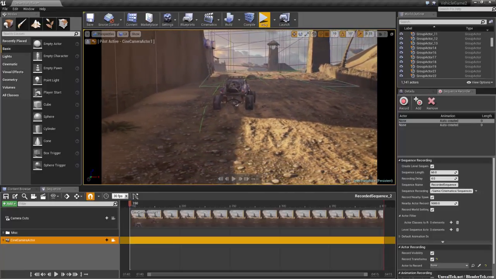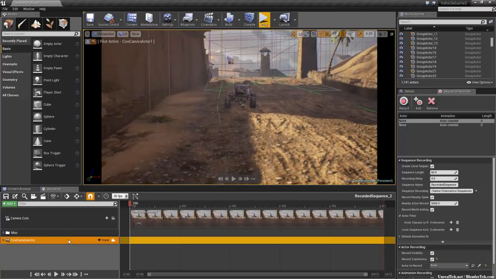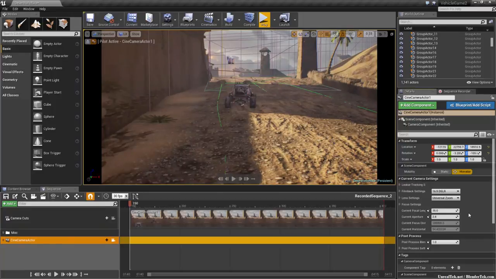We'll do a chase cam, we'll do a side cam, and maybe we'll do a jump cam. So let's do something nice and quick and easy. What we need to do, we can forget about sequence recorder for now. Let's go to the details tab. You'll see when we select Cine Camera actor, it gives us a bunch of cool options. You can set the focus distance.